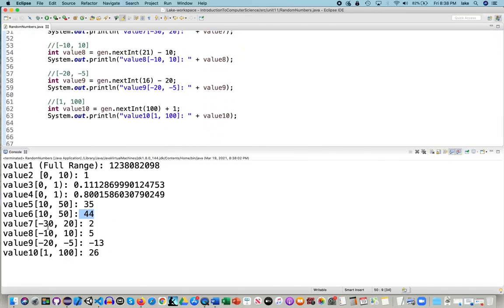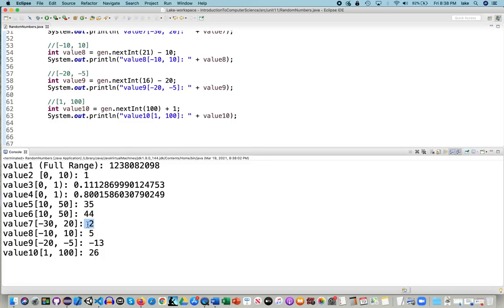So now negative 30 to 20, 2 is definitely in that. 5 is definitely in that, negative 13 is definitely in that, and 26. How do I know this thing keeps working? Well, run it again. See? All you have to do is check to make sure the numbers are within the range. Hey, we got a 50, right? That's the highest number that this can generate.